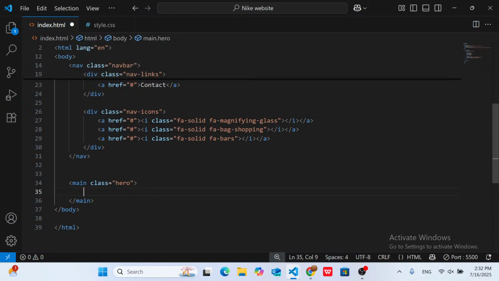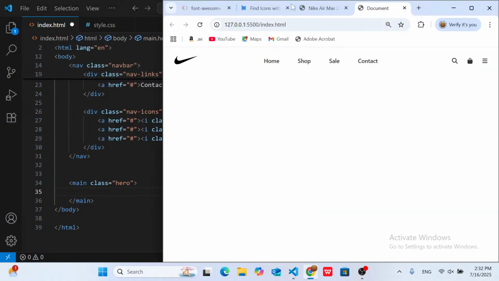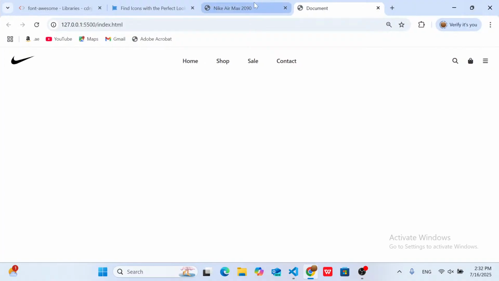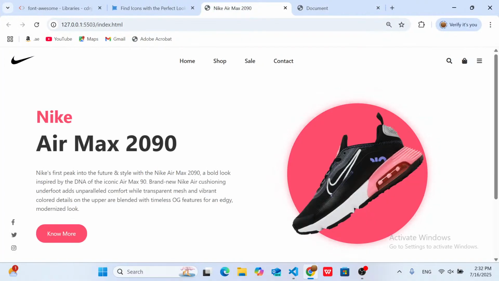Then inside the main, I'll be wrapping all the contents inside a div of hero content. Let's check the website and see, because in the main website, in the left section we have the nav, we have the contents, we have the product content. Then in the right section we have the product image.